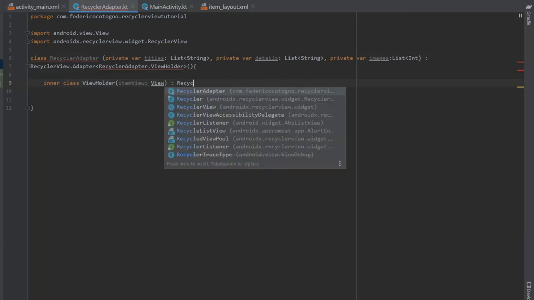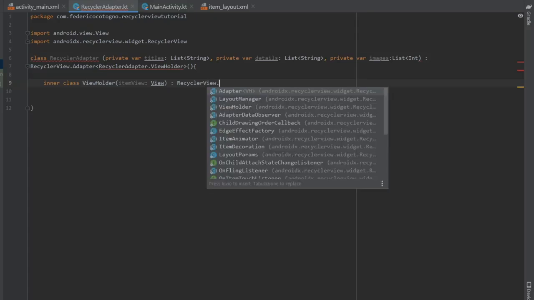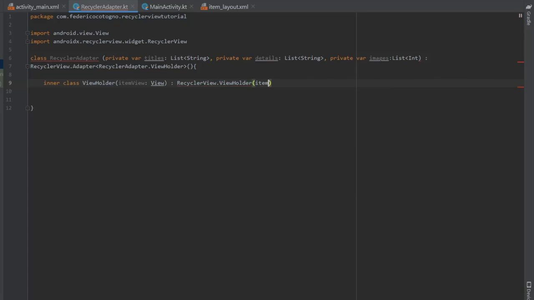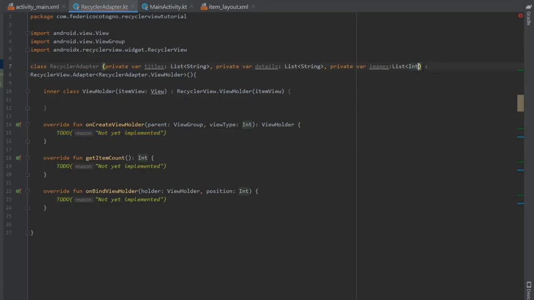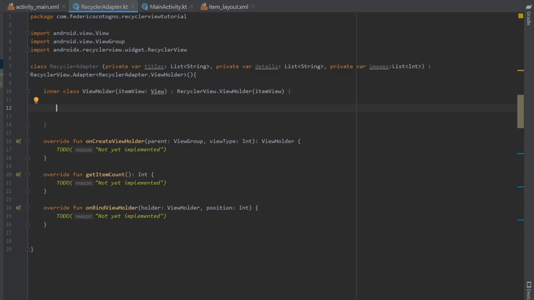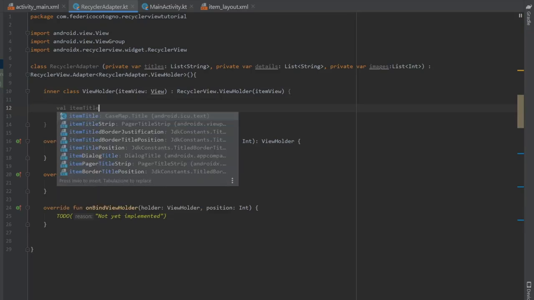And right after that, we're going to extend RecyclerView.ViewHolder, and it's going to take itemView as a parameter as well. And then we can import the three methods just by right-clicking on Recycleradapter. And there we fixed the angle bracket that I forgot earlier. And immediately after that, we can go to our inner class again, and we are going to add three variables.